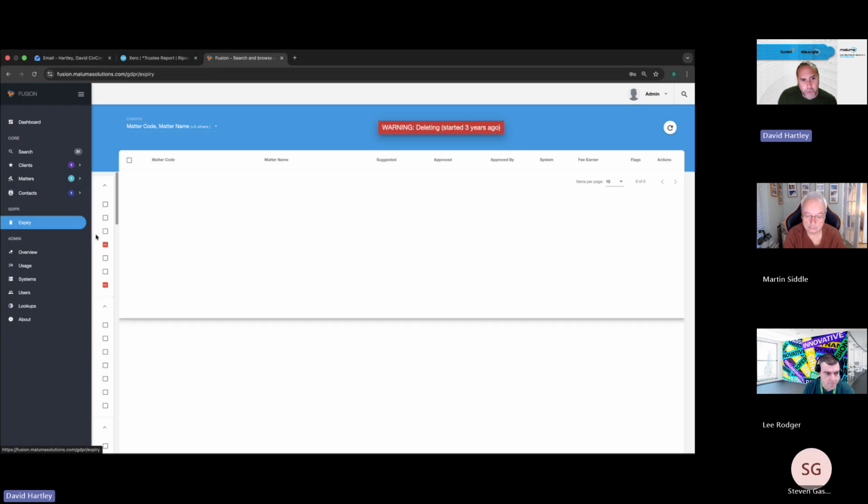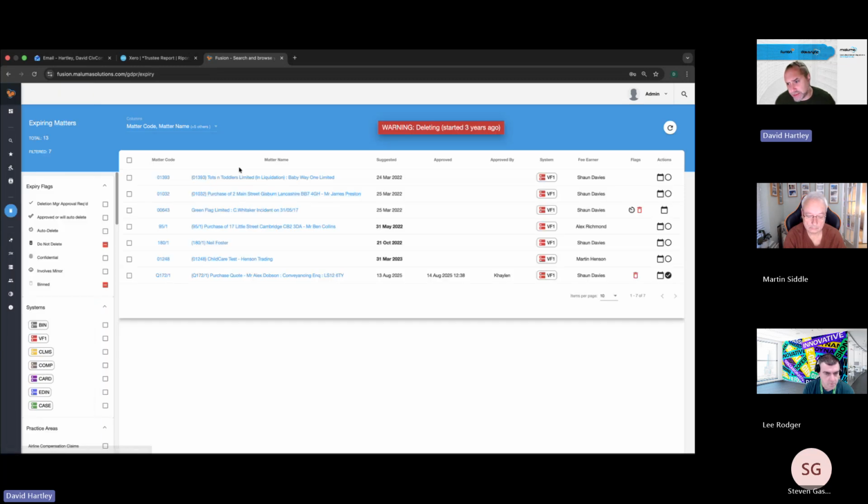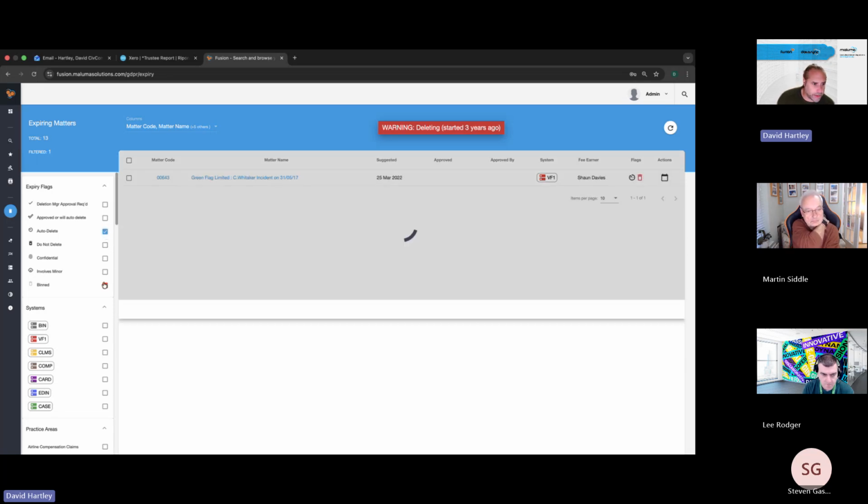I'll just go quickly on to expiry. This is where the expiry and retention policies are managed. Any matter that's going to be deleted in the next 28 days, I think it is, will start to appear in this list. This list you can filter and put on your different flags. So if I'm only interested in seeing auto delete files, then I've only got one.